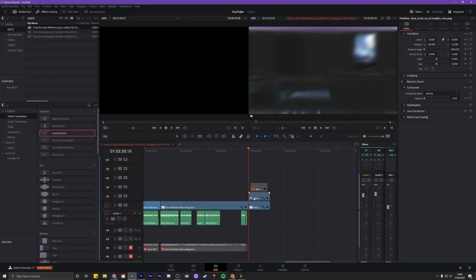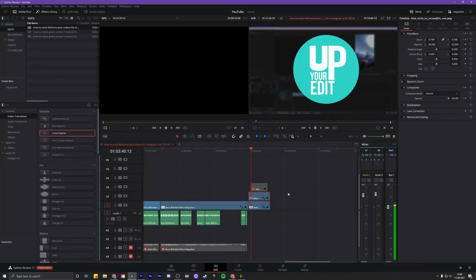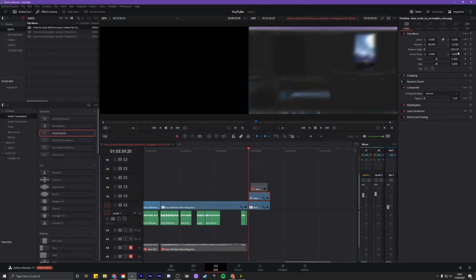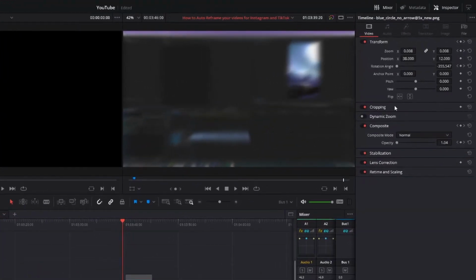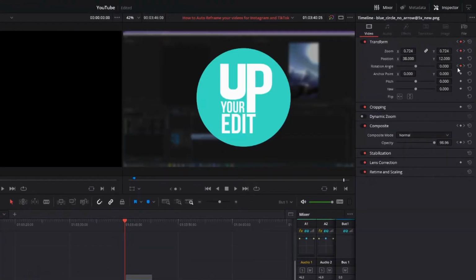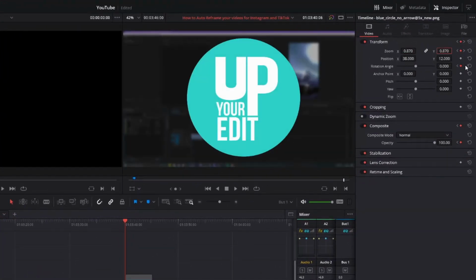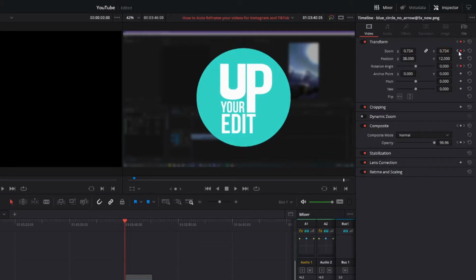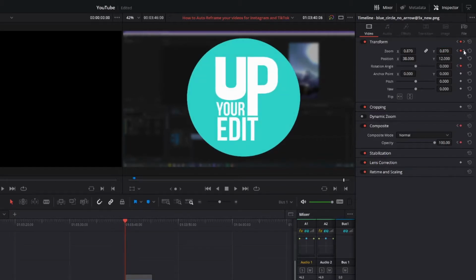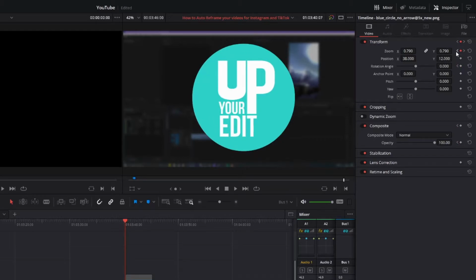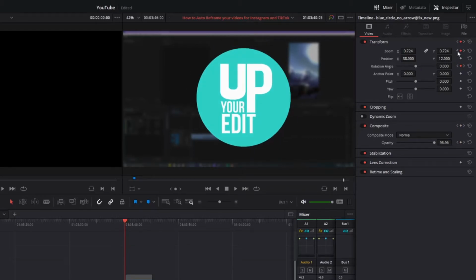Let's not forget rotation as well. So my logo here at the end of this edit usually rotates at the same time as scaling up. So you can see within the inspector in here, the rotation angle and how it changes over time. And you can also see the zoom has keyframes because I always make it go slightly bigger before it goes smaller. So it's like a bump effect.